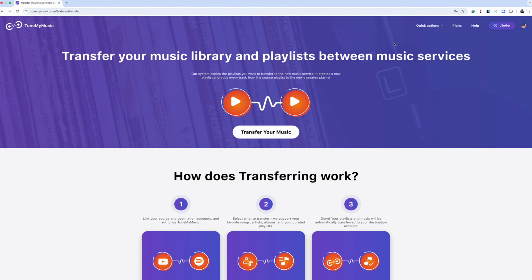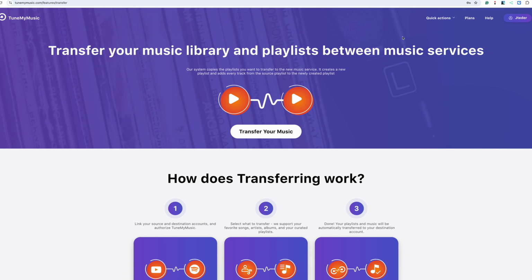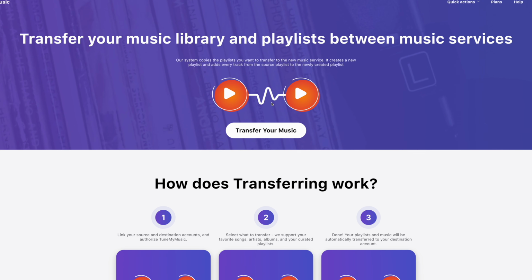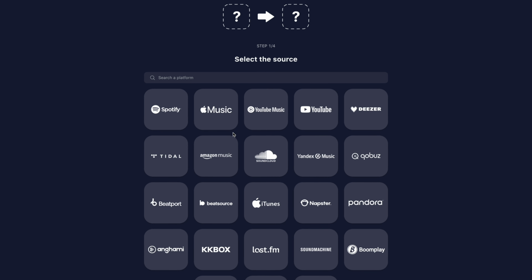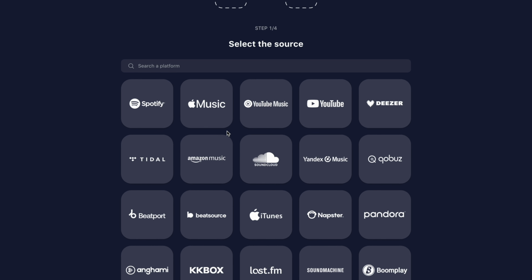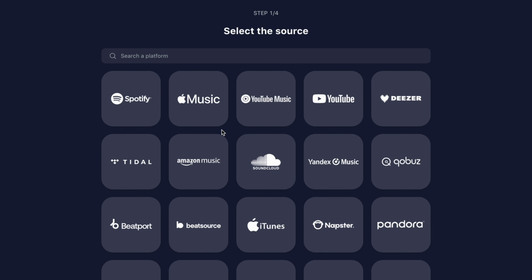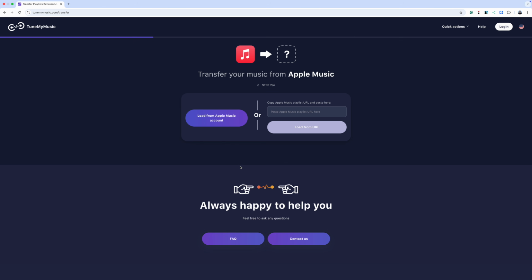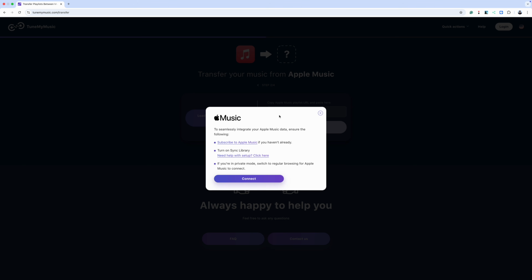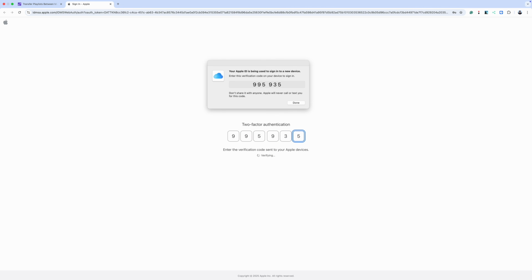The next step in the initial playlist transfer process is to select the source. If the playlists you want to transfer are on Spotify, select Spotify. If they're on Apple Music, select Apple Music. You'll need to authorize Tune My Music to access your source account, so in this example, Apple Music is my source account and I'll authorize Tune My Music to access it.